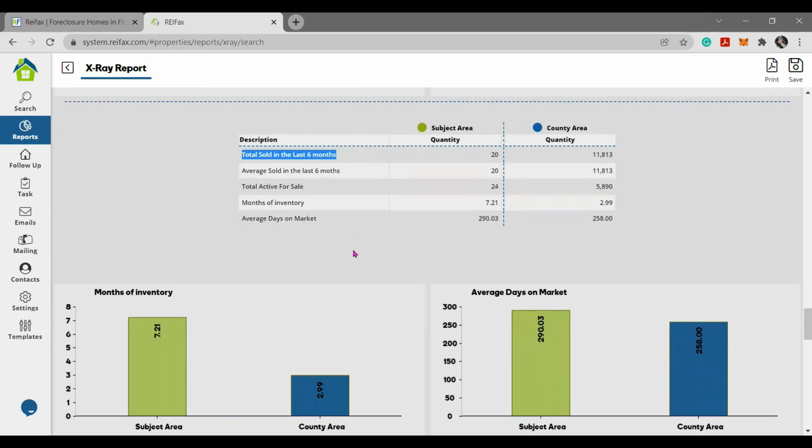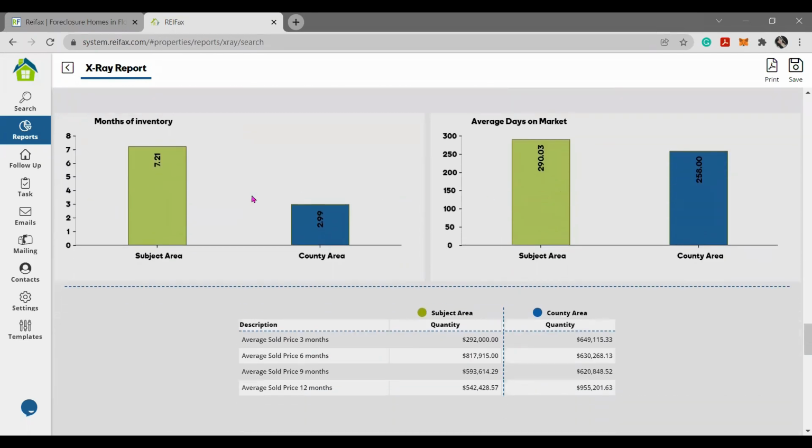Next, I can see the total properties that were sold in the past 6 months. On the subject area, I can see that there were 20, on the county, this many, okay? The average sold in the last 6 months, 20, active for sale, 24, so from 24, 20 were sold in the past 6 months. The months of inventory, approximately 7 months, that is based on the days on the market that those properties were there, okay? And the information right here is displayed the same way, but in percentage on the bars.